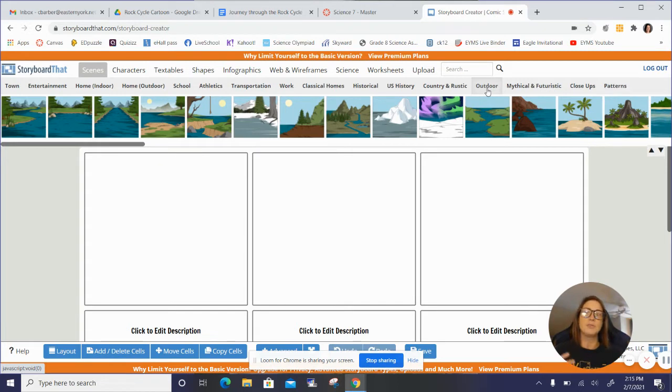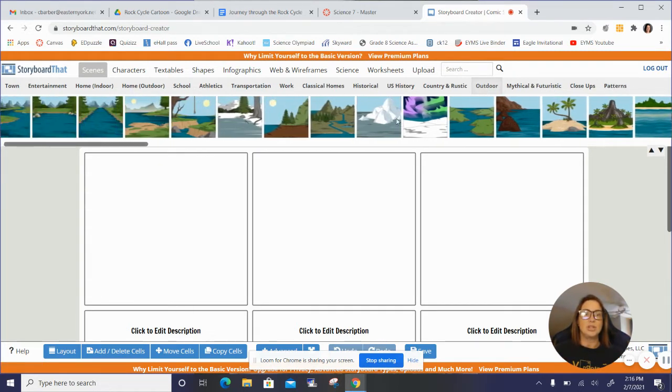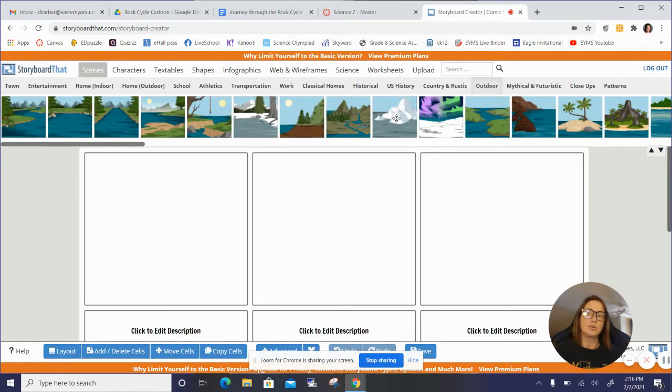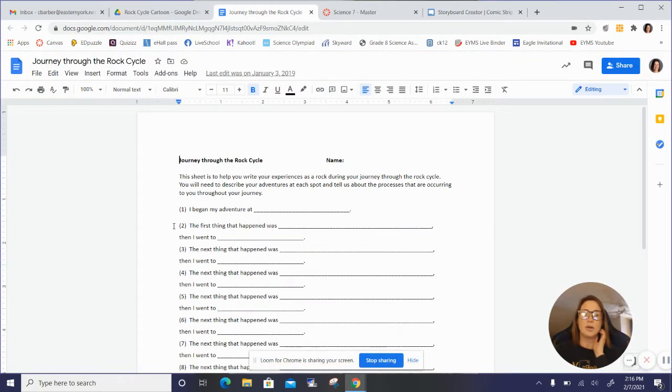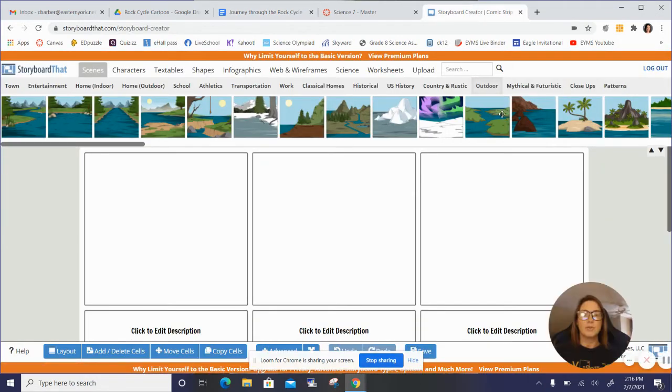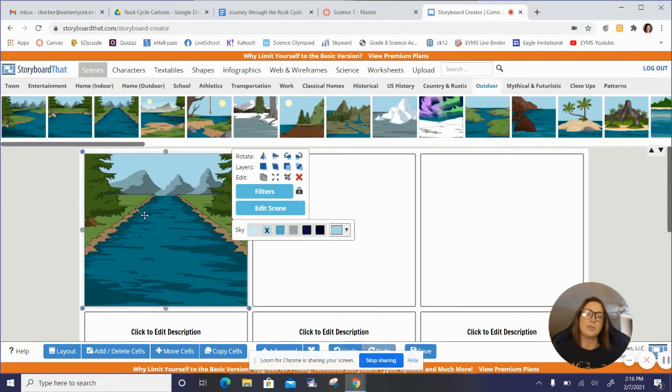Because right off the bat, I'm seeing some rivers, some ice, beaches, and these are all going to be part of your story most likely. So, for example, let's say on your document, which you collected these details on in class, maybe you began your adventure at the river, and then you went from there. So I would start off with a river scene. I'm just clicking and dragging that in, and it fills the box.